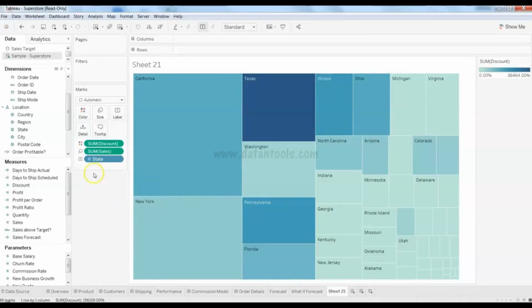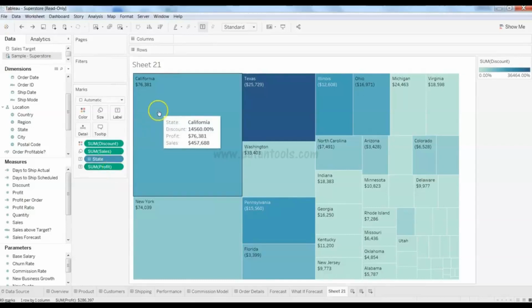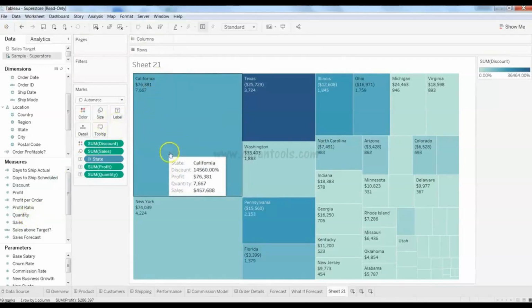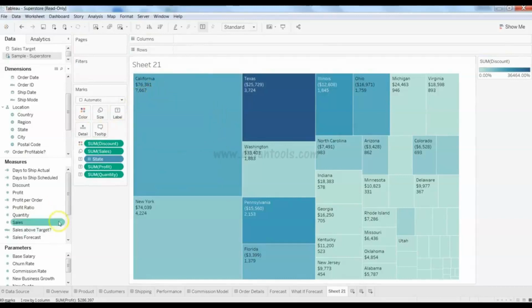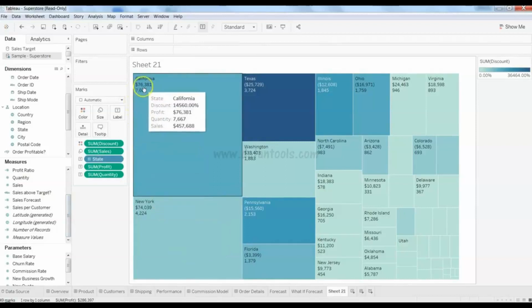The next thing I want to discuss is, let's say, labels. So for example, if I want to show profit as a label, now you have the perspective of sales, discount as well as profit. And if you want to show some other numbers, let's say maybe quantity, what you can do is put quantity over here. So based on that, you can keep on adding and basically show multiple measures.